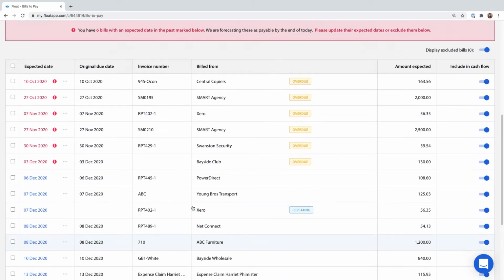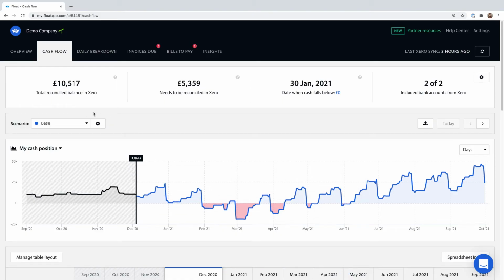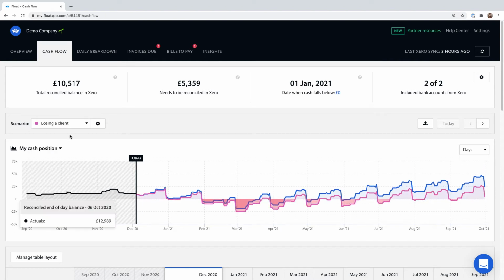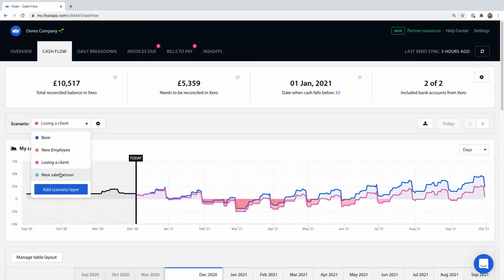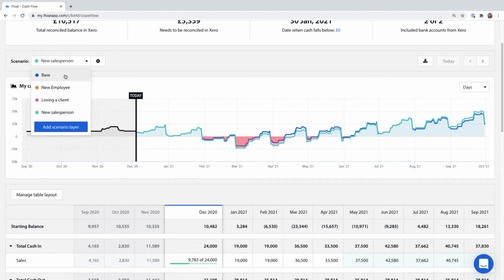In Float, you can create what-if scenarios to understand the cash impact of things like hiring new staff, buying a new piece of equipment, or getting paid late. We call this scenario planning. You can quickly model and then compare these scenarios to your existing forecast. Here's an example of what would happen if you lost a big client. And here's an example of hiring a new salesperson. You can build and compare scenarios for any situation.